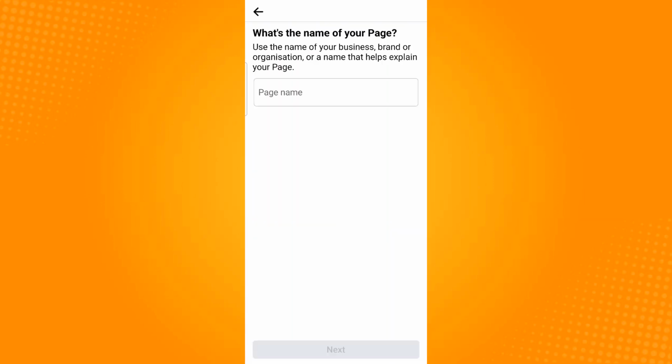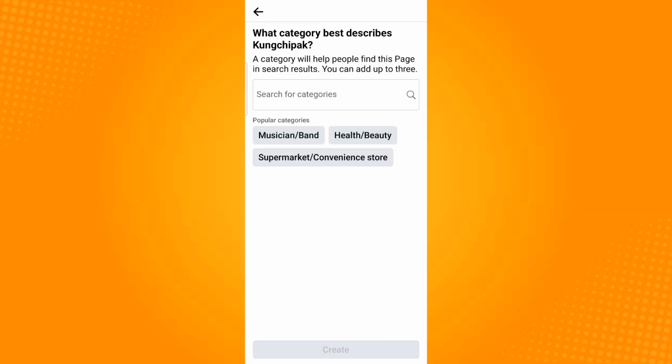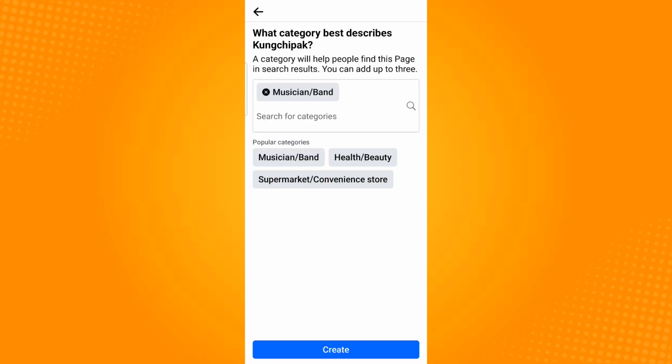Click Get Started, and then enter the name of your page. And then select the category of your page. And then create. So this is where the issue appears, in which a notification pops up saying that you have created too many pages. So you have to take a screenshot of this page along with the notification.